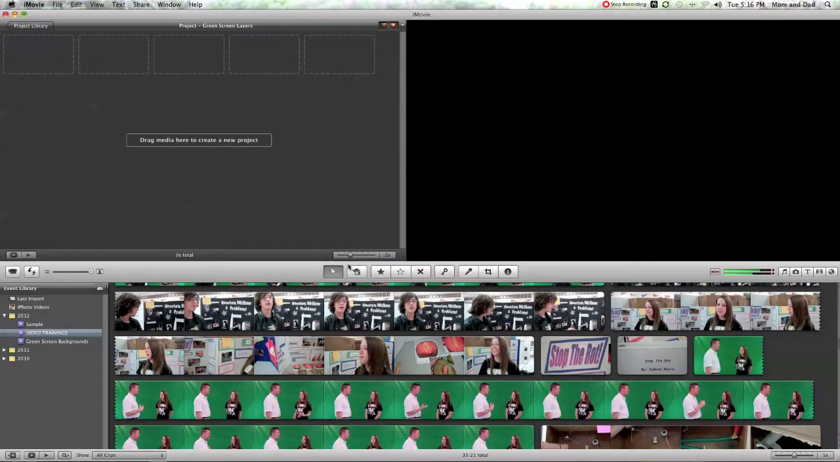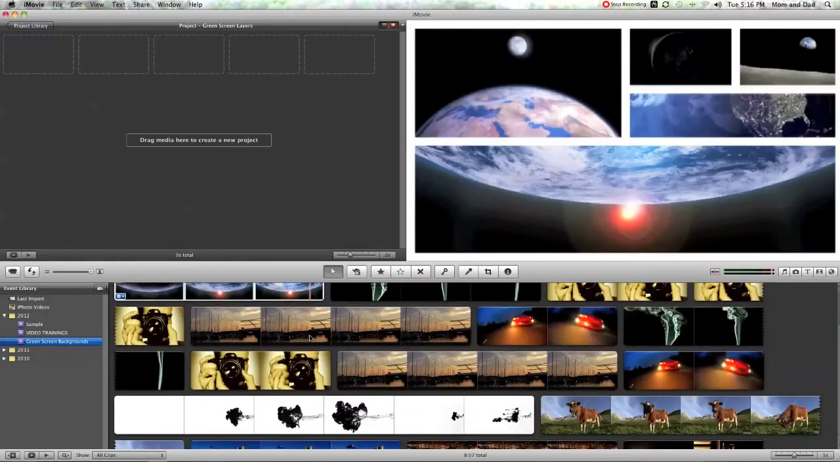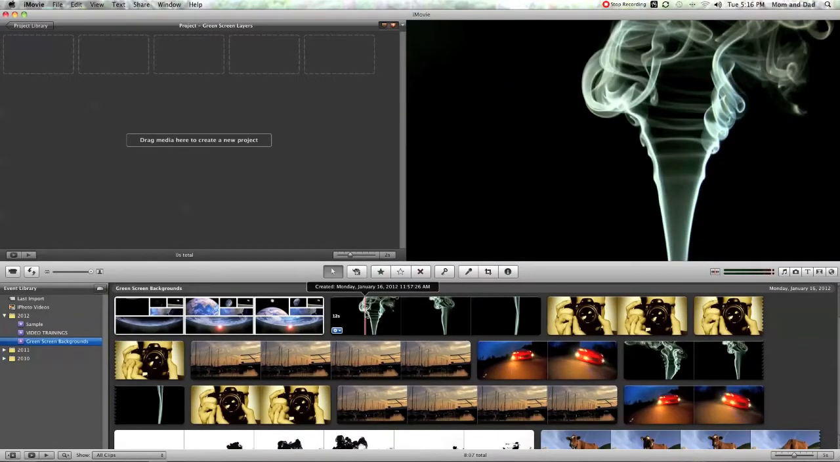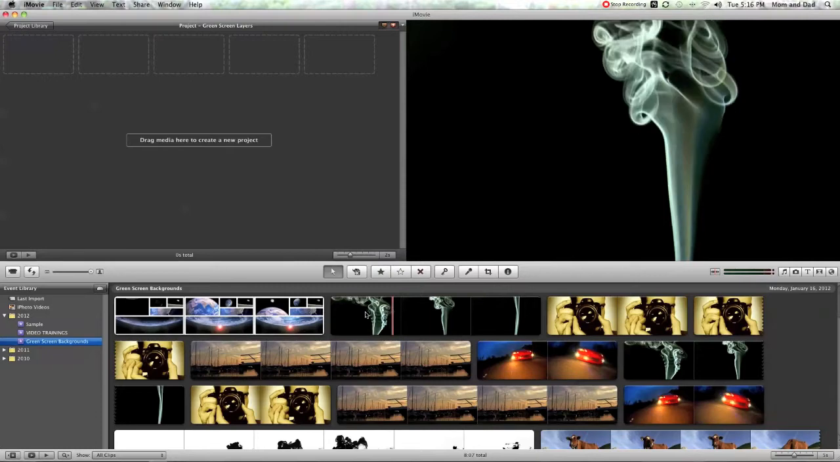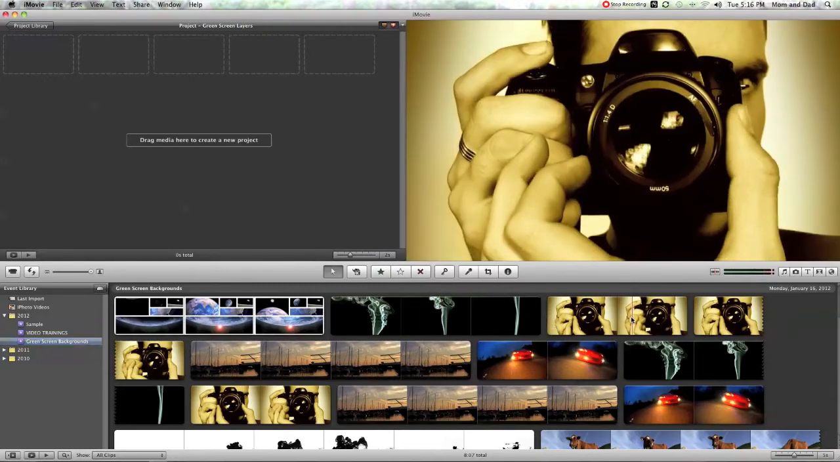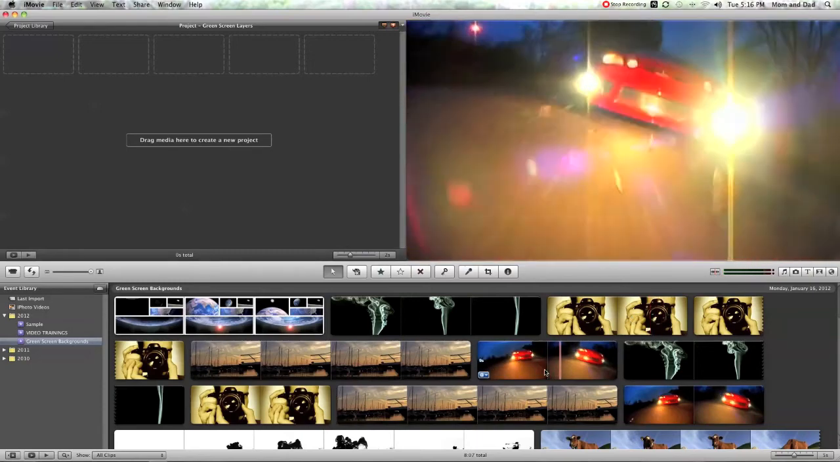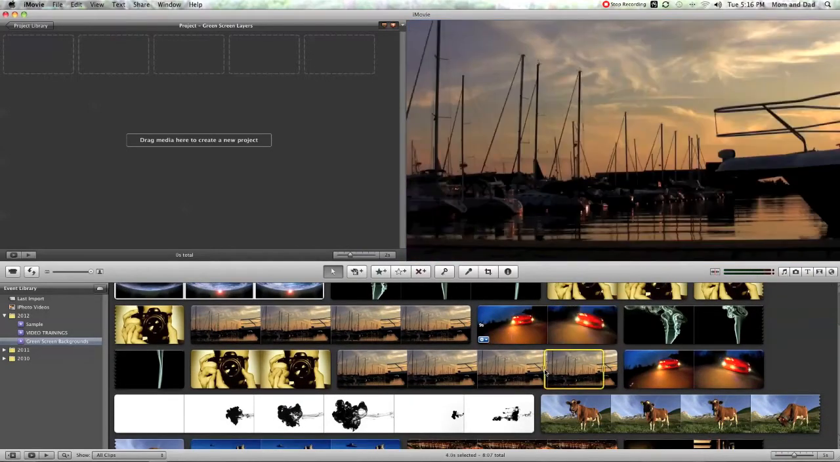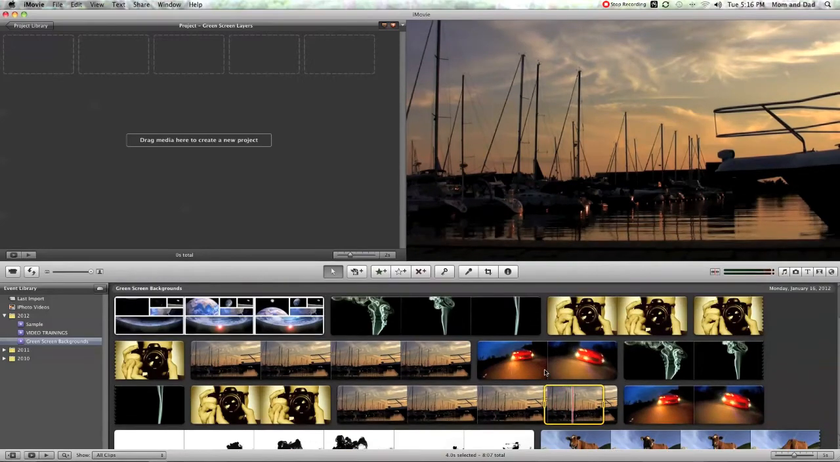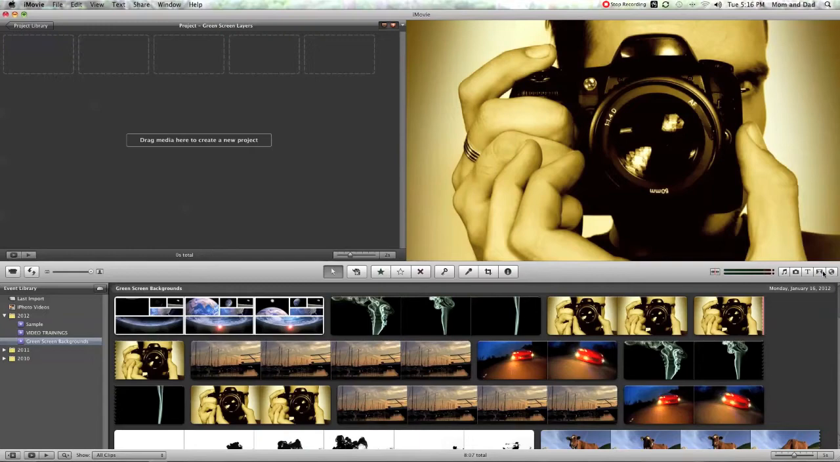In this background, I could actually use some green screen backgrounds. These are motion backgrounds, and I'm playing one right here with some smoke. I have other ones with a photographer, and one with a high-speed chase with a car. But in this particular segment, I want to use just a pretty standard background behind the student, so I want to use some that actually come with iMovie.